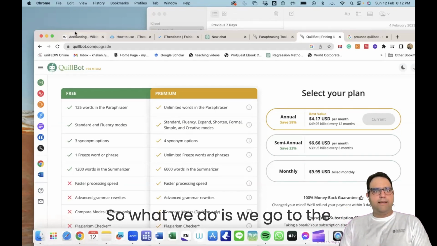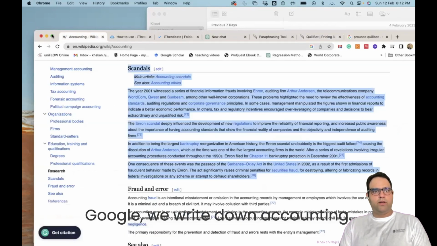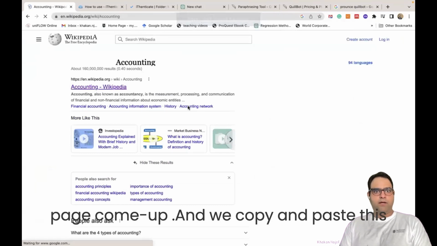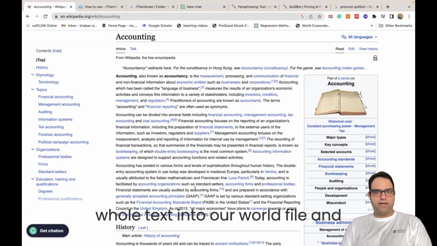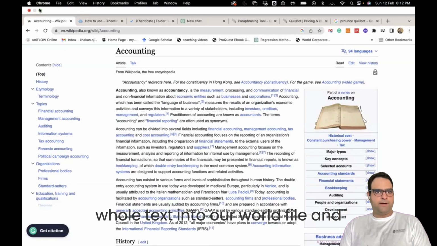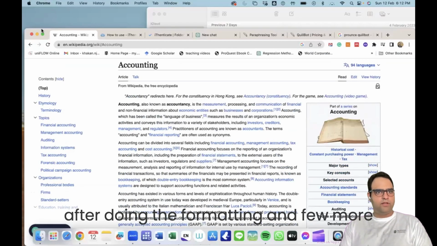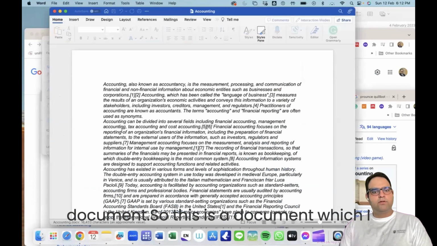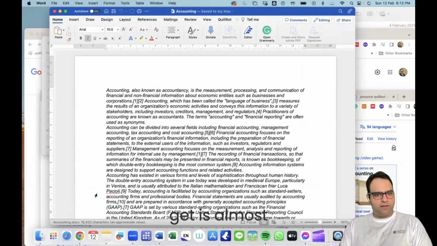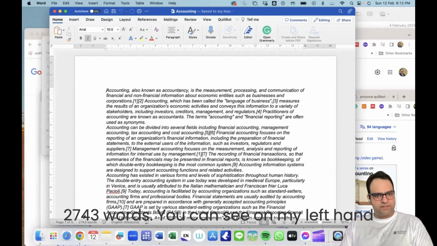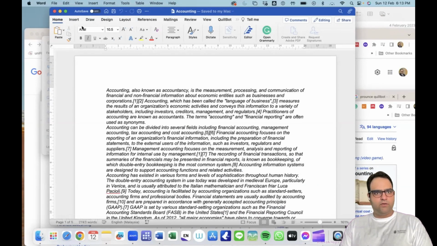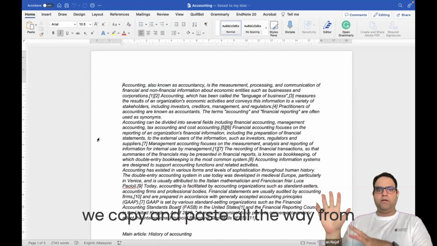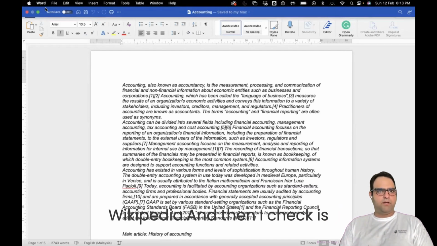So what we do is we go to Google, and we write down accounting. The first Wikipedia page comes up, and we copy and paste this whole text into our Word file. After doing the formatting and a few more things, here's the document, which is almost 2,743 words. You can see it on my left-hand side below.